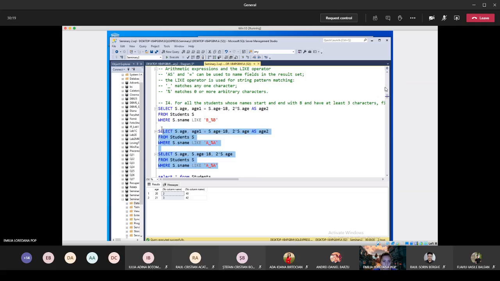Let me show you. I will execute both of them again. Yes, you can see you have here age 1 and here you have age 2, and in the other one no column name and no column name. This is how it's going to look. So this is how we use the as and equal properties.